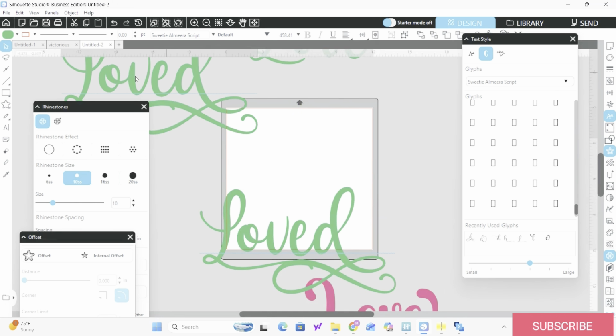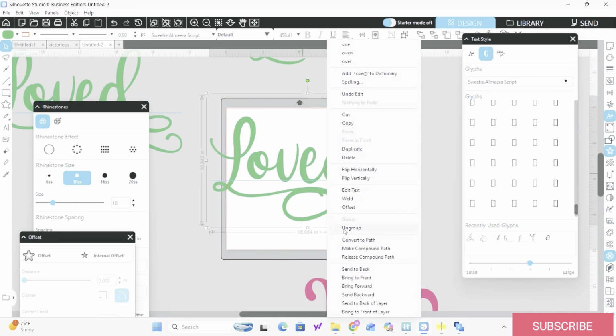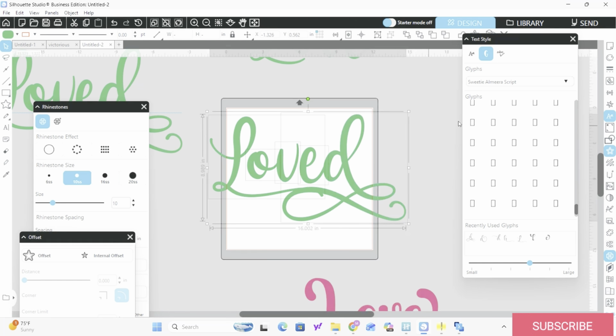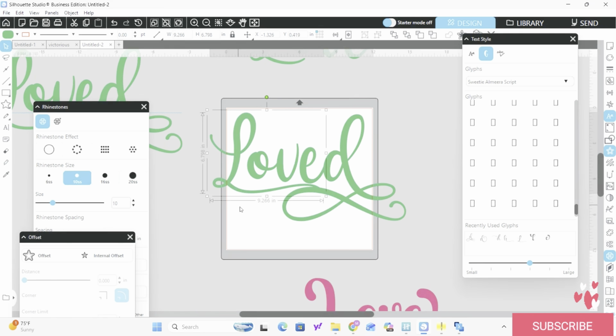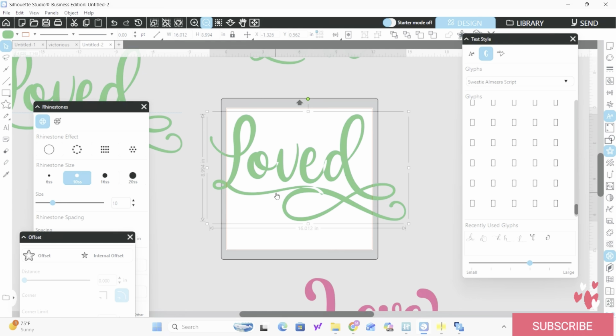All right, but let me tell you what I will do with this template. I'm going to copy it, duplicate it, and move it to the side, and then I'm going to work on this one. The first thing I'm going to do is ungroup. I'm going to right click and ungroup. And I'm going to move this L up a little bit more. Okay. And I'm going to go ahead and make it a compound path.